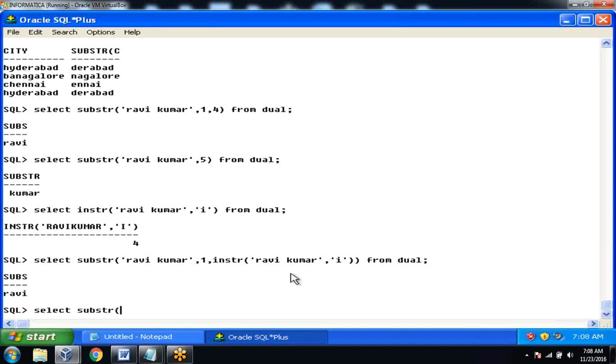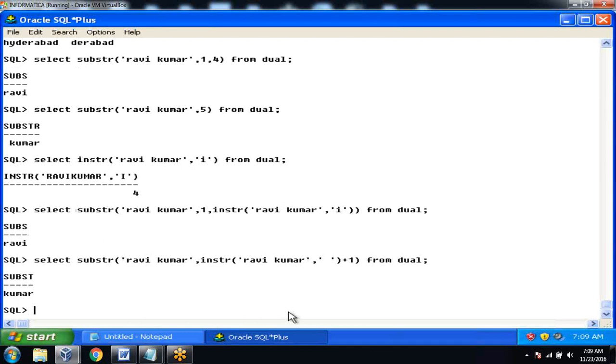Select substr of Ravi Kumar, from the position of the string after the space onwards, whatever the characters. So I want to search for a space using INSTR. INSTR of Ravi Kumar, comma, space. Space, how much will you get? Fifth character, right? I don't want the space, so plus 1. Sixth character onwards, I want to get. So mainly the INSTR function gives the position of a string within a string.